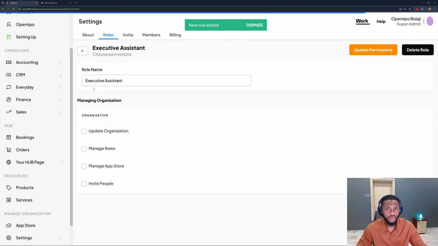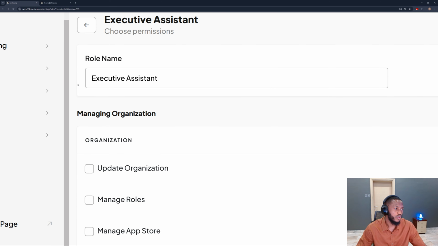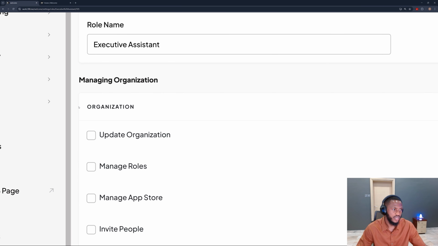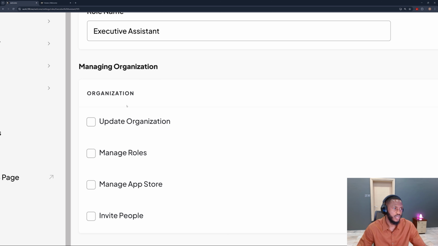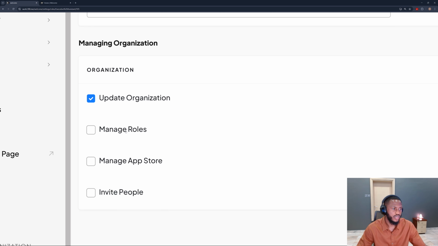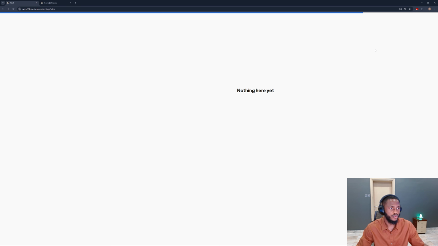And once you've created the role, there are a couple of things you can do. You can update the permissions and delete that role if you want. So what are the permissions you want to give the executive assistant? Maybe you don't want them to be able to manage your organization. If you do want them to, yes, you can just tell them, okay, you can update organization, you can manage the roles, and you can manage App Store, or you can invite people. If you want your executive assistant to be able to do these things, this is where you set it up for them in managing the organization. Then when you're done, you can just update the permissions, and that will trigger all of that.